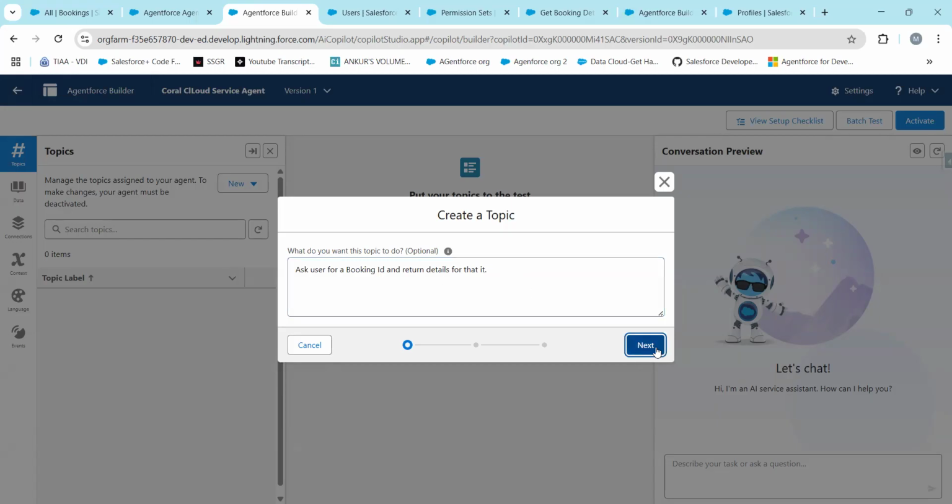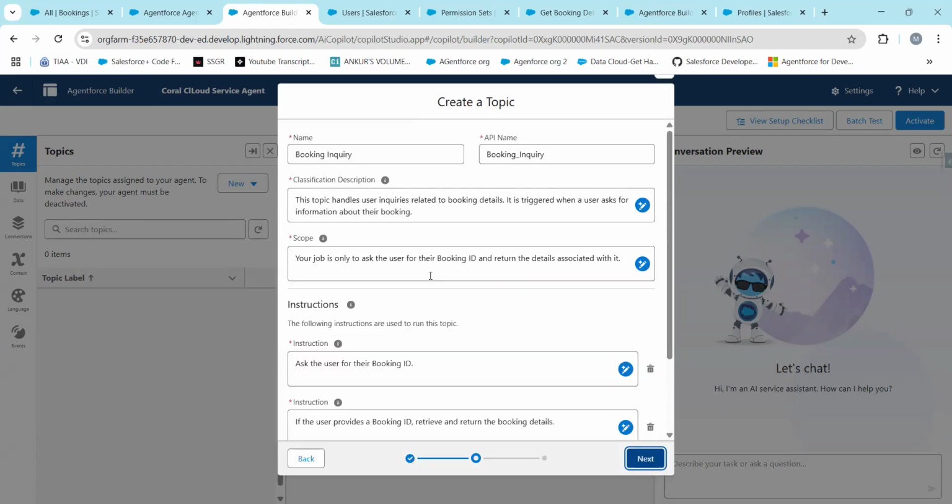So let me click on next, and here, as I said, it pre-populates things such as name, API name, then classification description, which says this topic handles user inquiries related to the booking details. It is triggered when a user asks for information about their booking, which is good for us. We need not change anything here.